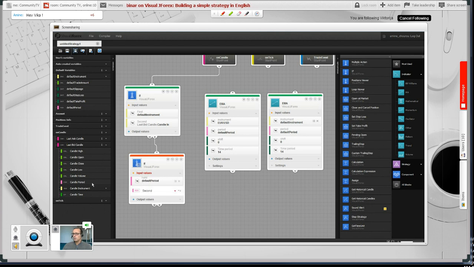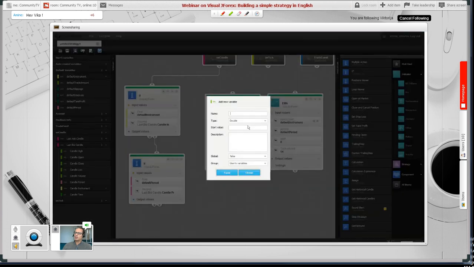My period should be equal to the default period. My candle period should be equal to the default period. And here I've used as well a specific variable type, which is a period type. We can go later on into the next webinars on the variable types that we can find actually in here.